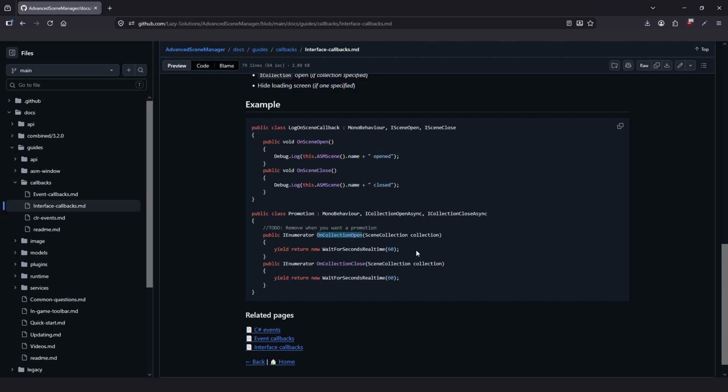It is true that ICollectionOpen will trigger when you have set a collection to open. But you can add multiple other scenes to the load that do not belong to the collection. And as long as those are loaded during the same scene operation, the callback will be called after all is done. So it's more like a scene collection done event, but it tells us the story of what happened.